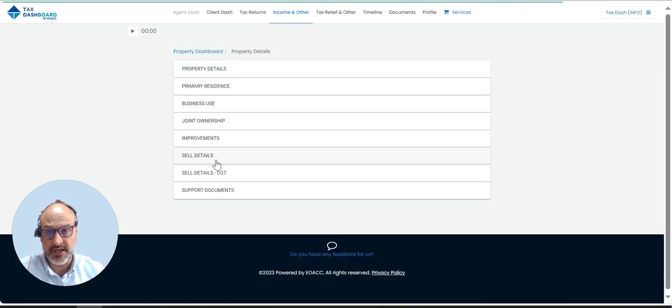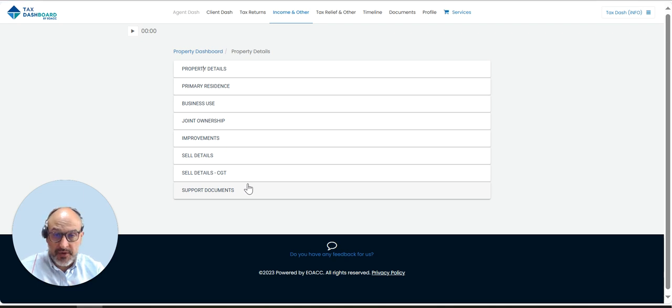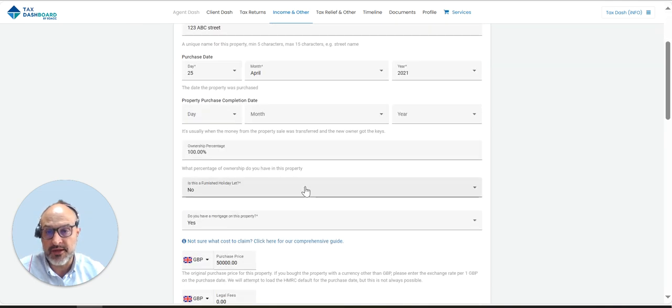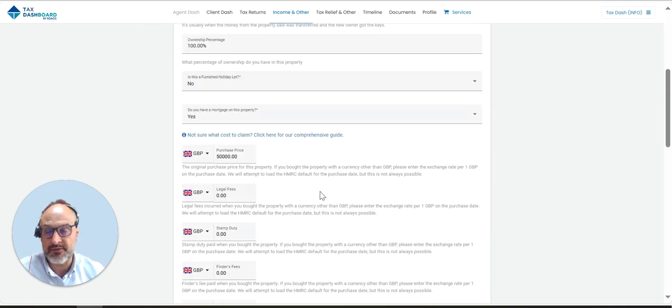So firstly, if you click on this heading, it will just group all the different headings together. What we've done over the years is to split all the different or very important sections that you need to complete to make sure that we include everything to calculate your capital gains tax accurately. So you can go through each section one by one and fill in all the information. And it's been, like I say, carefully put together to make sure we don't miss anything.